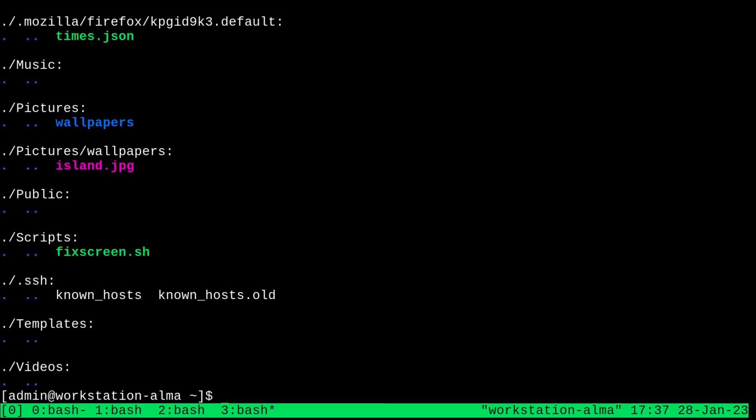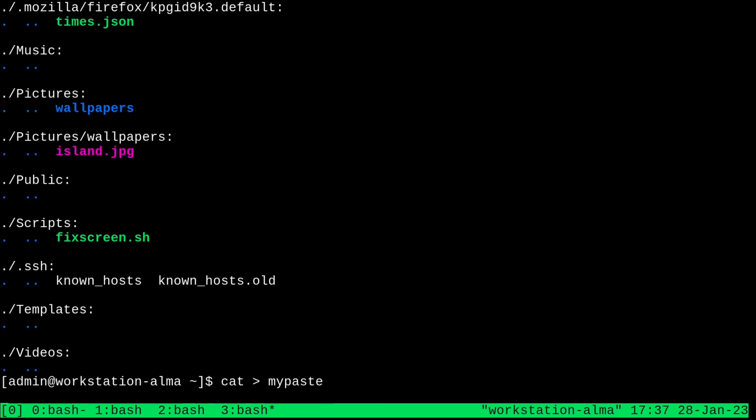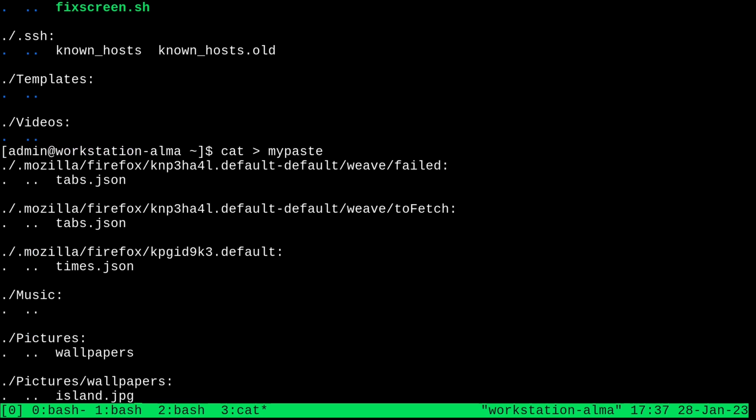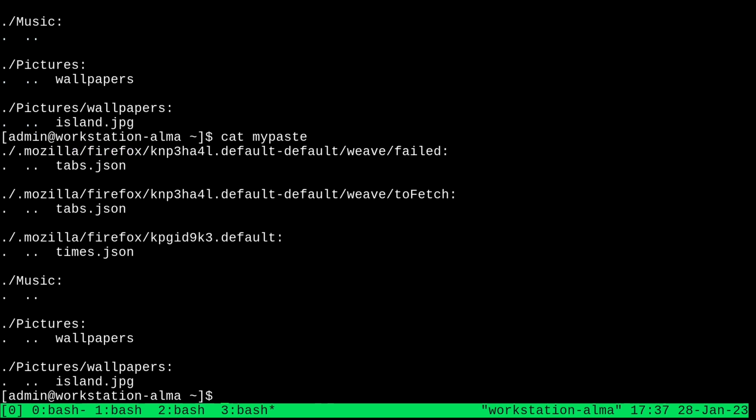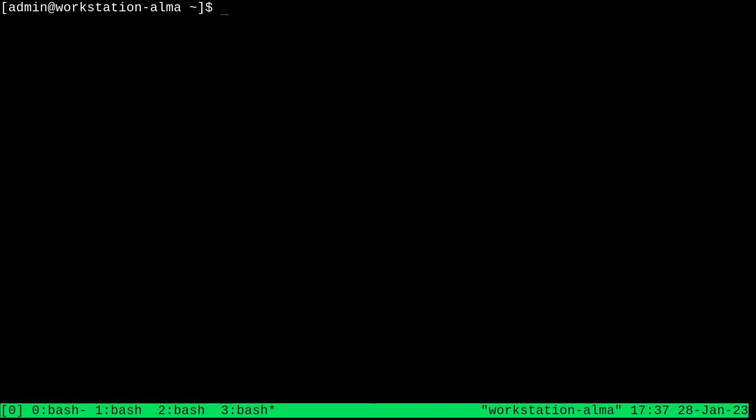And so now I can paste my selection like this. Just press Control B and the closed square bracket. And there we go, it's pasted. So now I have a file with my paste in it, just like that. Pretty cool.